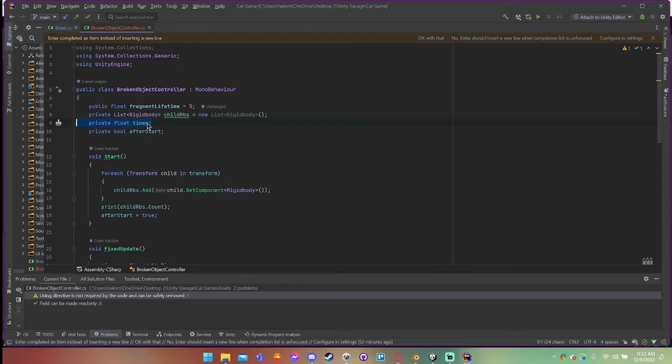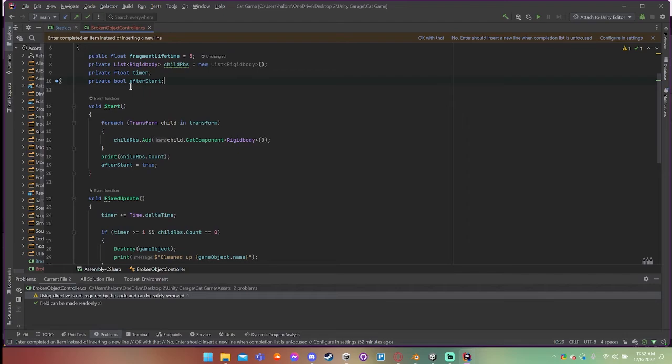So we have a timer. It's just used to keep track after the thing has been created. And then there's a Boolean, which is kind of a pseudo-initialize way to do things. It's just a way to initialize things. So let's take a look at the start.